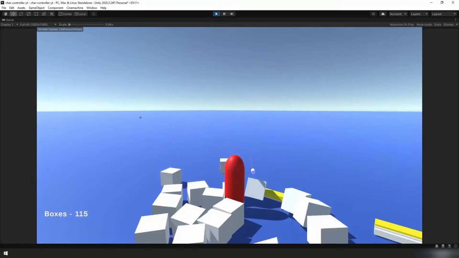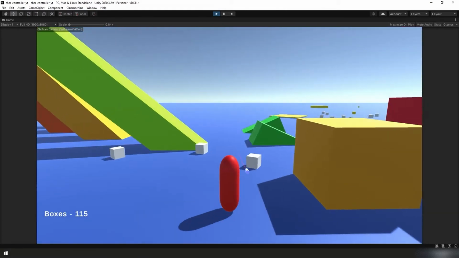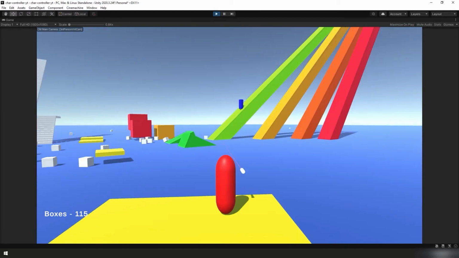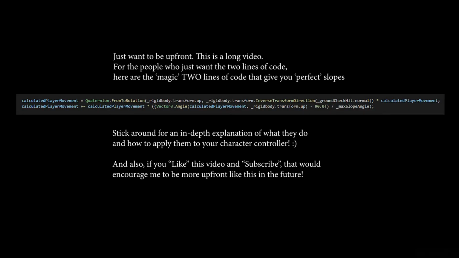This is a video in a series of videos showing you how to make a custom character controller that uses rigid body physics, Cinemachine cameras, Unity's new input system, and custom player gravity. In the last video we added the ability for our character to run. Wasn't a very exciting video to be honest.